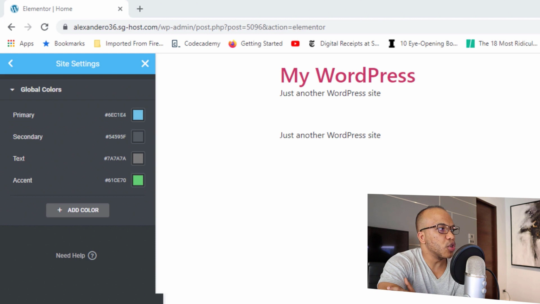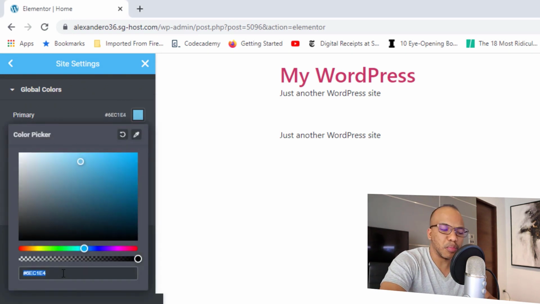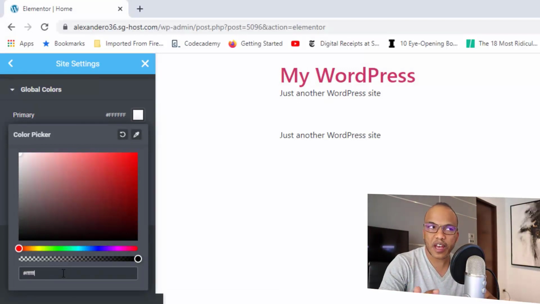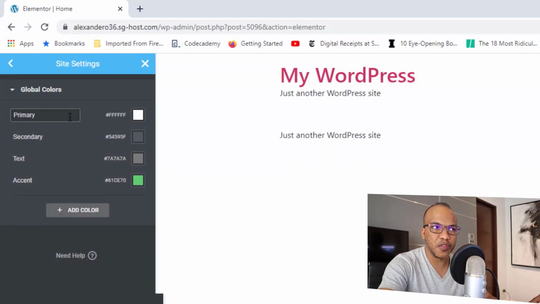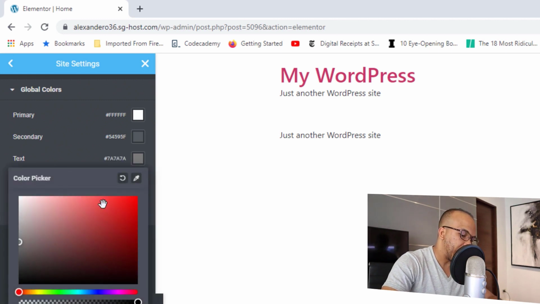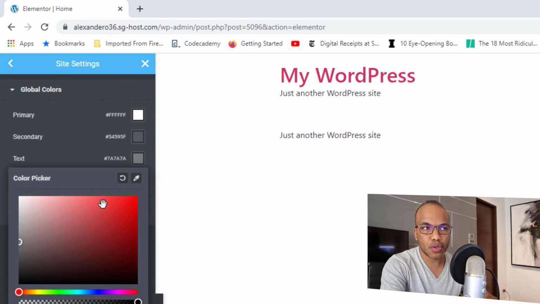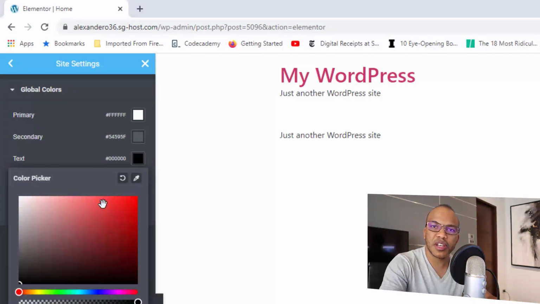Now, what I'm going to do is change these to some colors I have over here. In order to change them, I'm going to click inside, and for primary, I'm going to go with white. White is going to be FFFFFF, 6 Fs. That will be for my primary. And then for secondary, we're actually going to keep this as it is. But for text, we're going to go with black. Black is going to be 6 zeros. So 1, 2, 3, 4, 5, 6. These are what we call the hexadecimal values. So 6 zeros for black, 6 Fs for white.